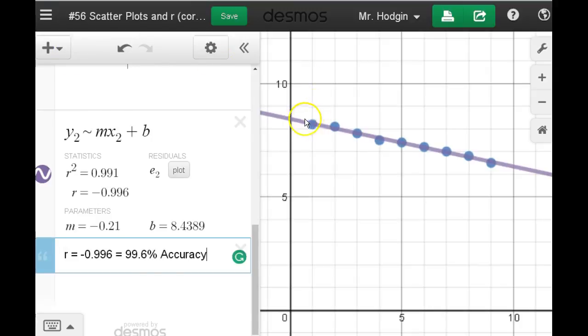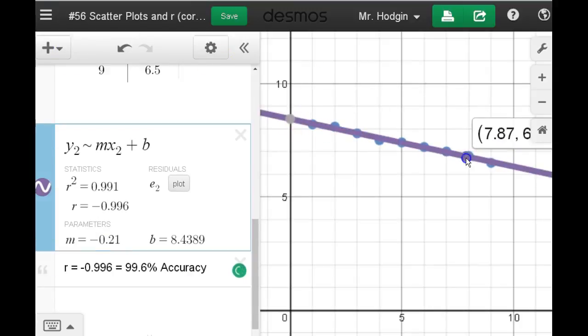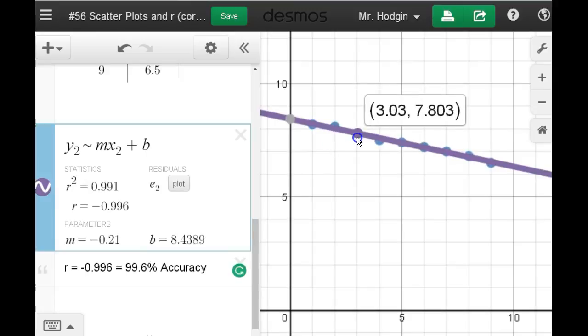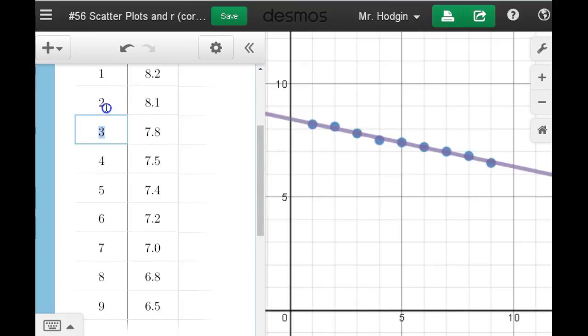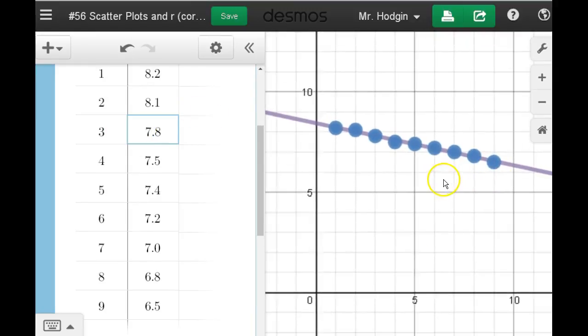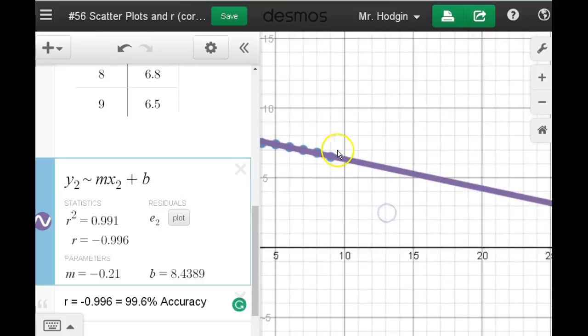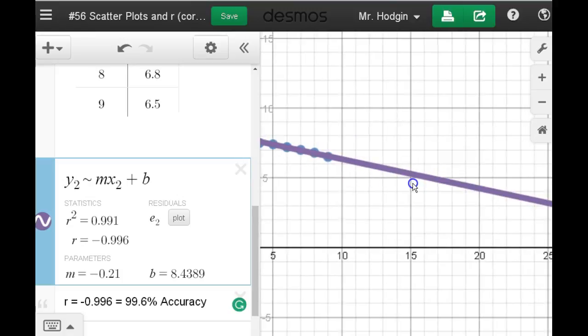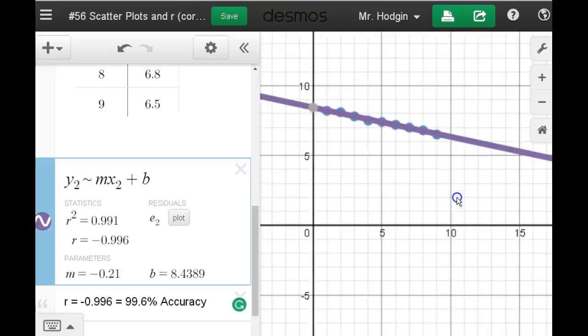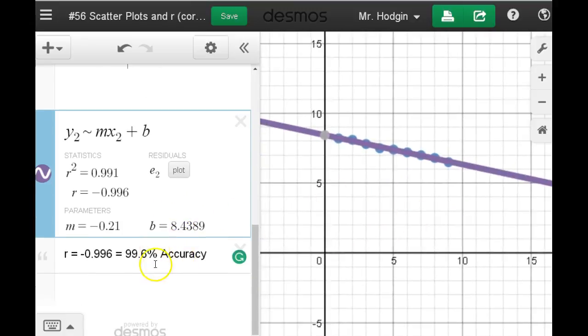So if I use this line to predict any of these, it's going to be very, very close. It's going to be almost exact. Like if I try to plug in 3, right, I get an answer of 7.8. And if I look at my data, yeah, 3 is actually 7.8. It's very, very close to the actual numbers. So I could go down here and follow it, and I could use it to predict something in the future. And since my data is so close, my line of best fit is so close to my data, my prediction is going to be much more accurate. So the higher your correlation, the more accurate your prediction will be for anything in the future.